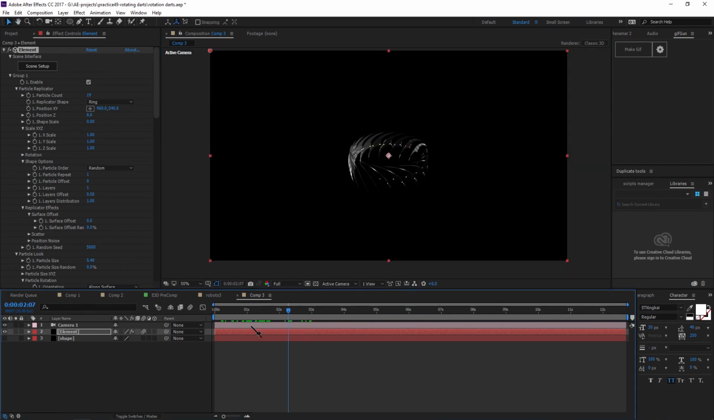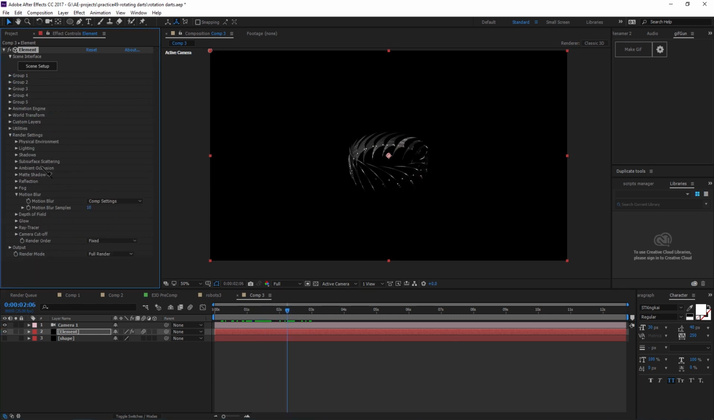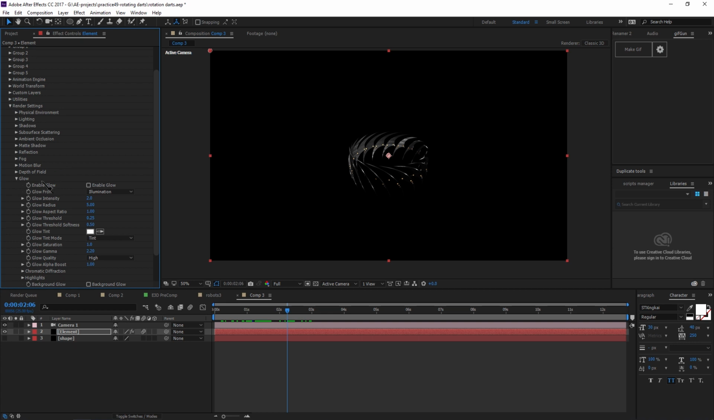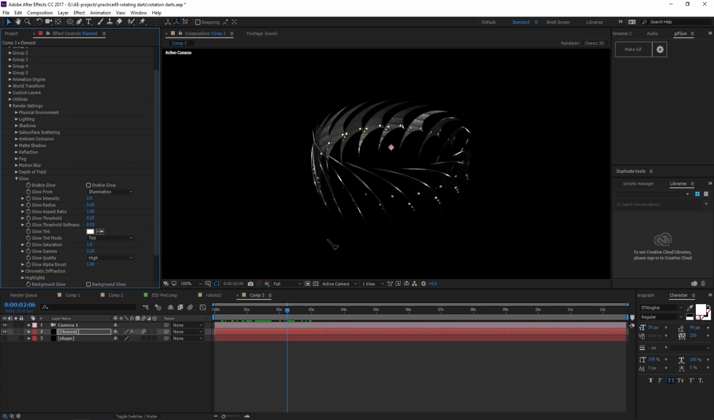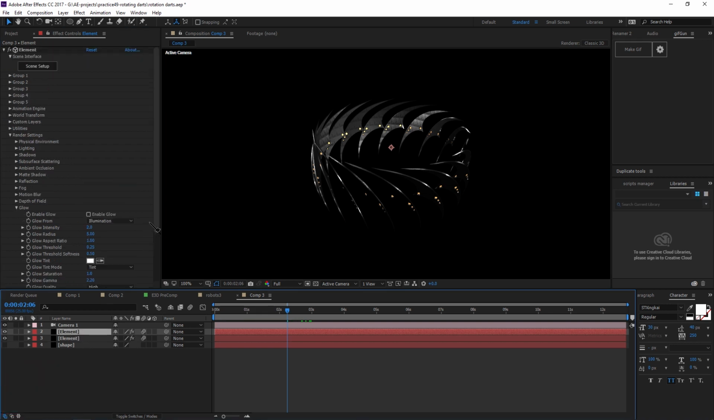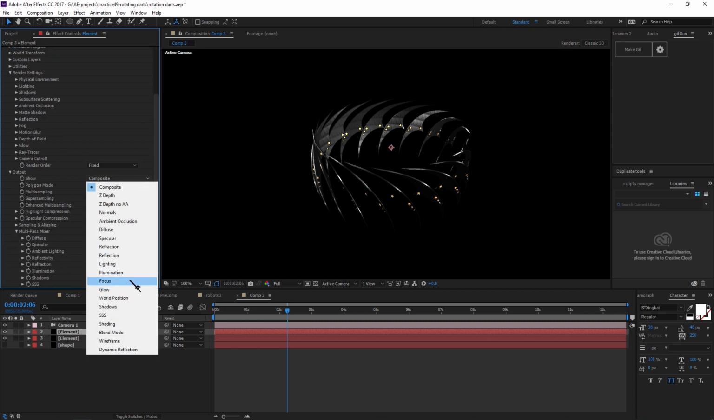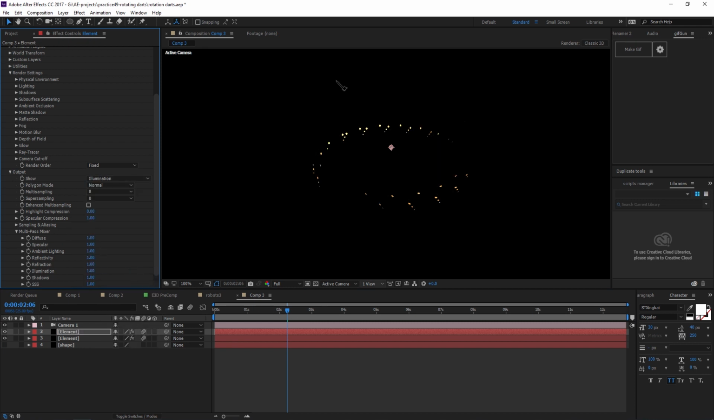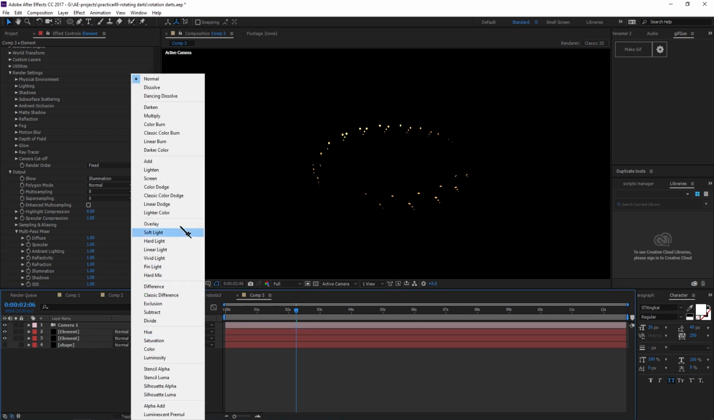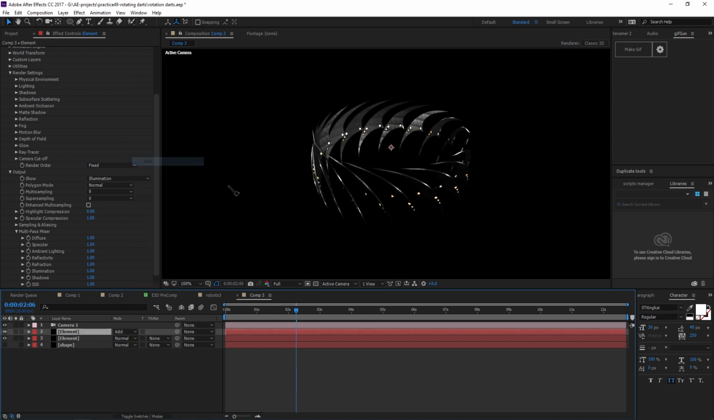And now we need to create some sort of glowing effect. But I'm not going to add the glow here, because you know Element3D has the glow effect here. Now we need to create a new glow layer. So Control D to duplicate this layer, and in the output you need to select the illumination map. And now we just have the illumination of this scene. And now we need to set the blend mode to screen or add. For now we choose add.